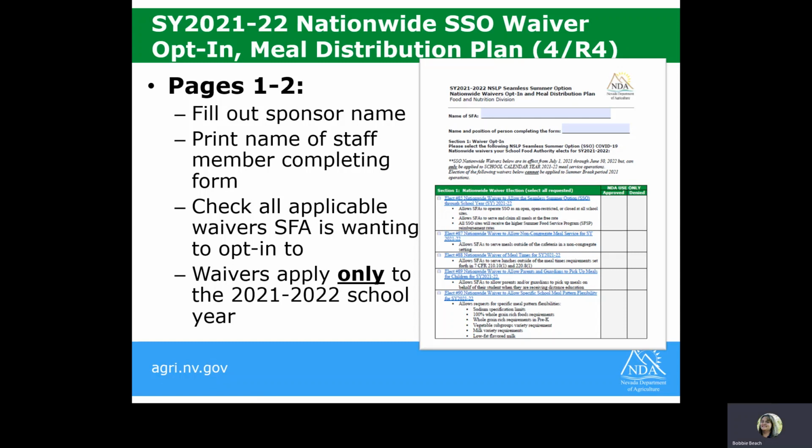So the next form will be 4 or R4, and this is our SSO opt-in form, and this will be new for everyone this year to opt in to the nationwide flexibilities offered by USDA. On page 1, you're going to complete your sponsor name as well as the person who's completing the form, and you will select all the waivers you would like to opt into, and I will go into them in detail in the next few slides so you know exactly what you're electing into when you select each waiver.